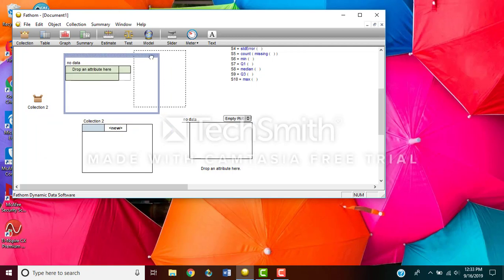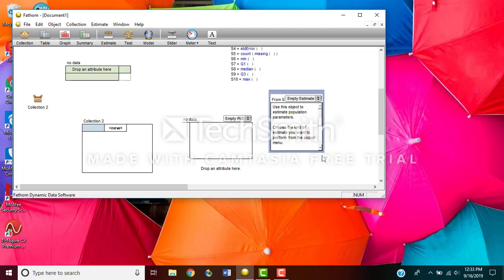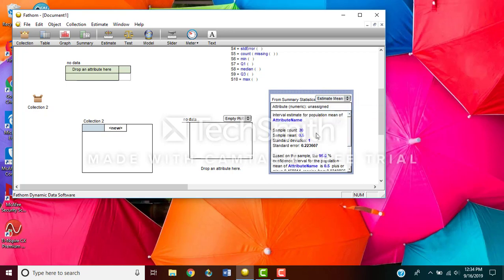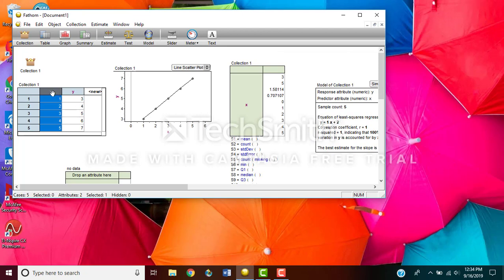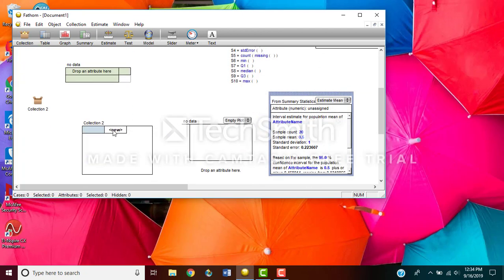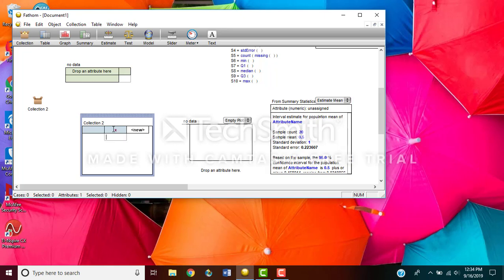We also have an estimate tool that we can use to estimate population parameters, which is kind of cool. You can choose what kind of estimate you want. If you want an estimate of mean, you can drop your attribute. So let's just do, in this table, we'll have X, and we'll have 0, 1, 2, and 3.